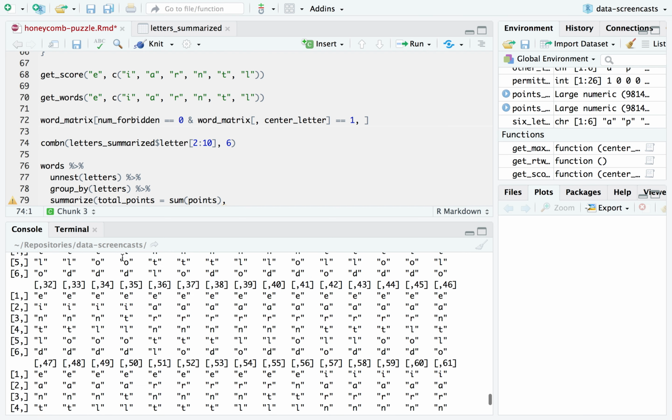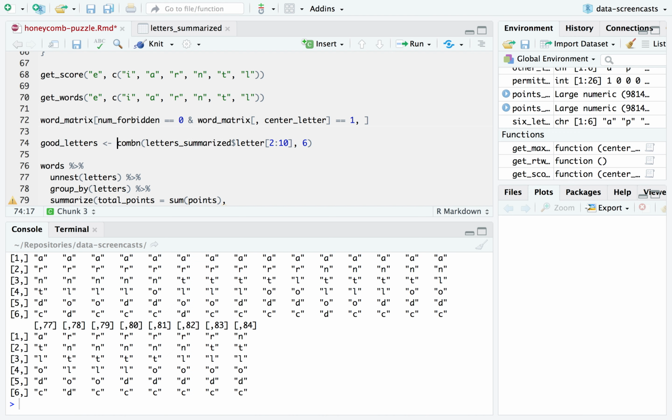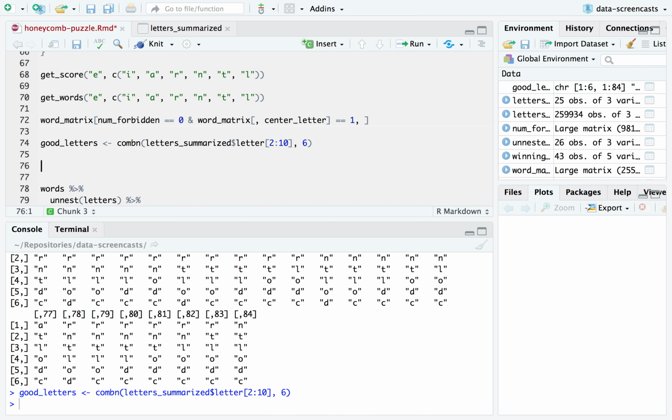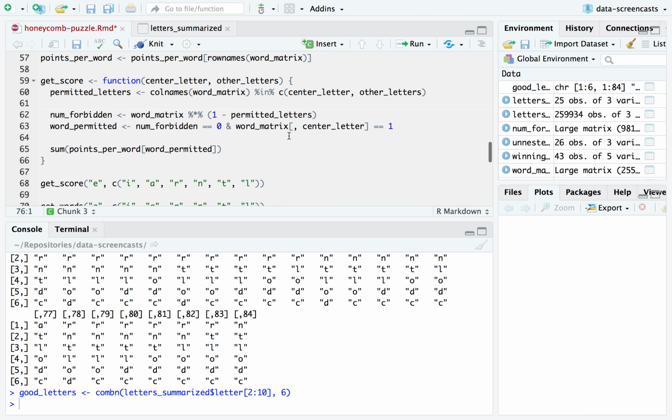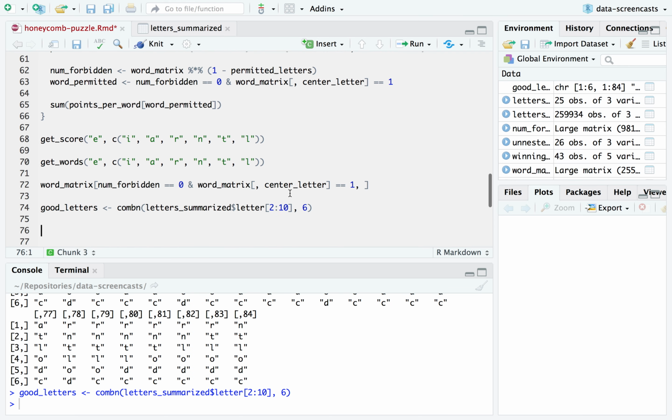We probably want to go a little bit farther than that, but I just want to note these are our good letters. Okay. And then for each of those combinations of good letters, I want to apply this function to get the score with the center letter E and that other combination of letters. There's actually an apply function I can use that will apply this to the columns. Does that work if the result is a list? Man, I cannot remember. It's been a while since I used this. I'm actually going to do it with map.